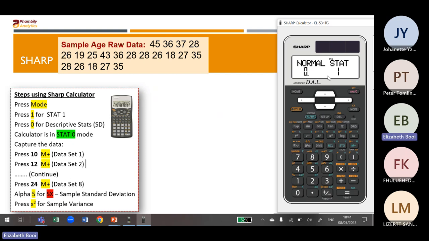With this one, every number corresponds to a function. So the function stat, in order for us to get to that, we need to press button number one. Then you have SD, line, and quad. For today, we use SD. When we do regression, we're going to use line. You'll never use the quad in your module. So we're only going to concentrate on SD, which is your descriptive statistics. It corresponds with button zero, so we're going to press zero. Then our calculator is on stat zero, which means you are ready to capture your data.